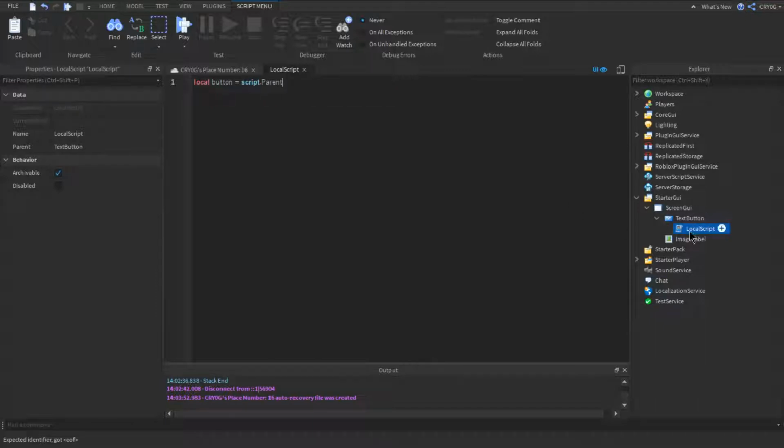script.Parent, and basically this is a script. So see, it's script right here. That's the script, and then this is its parent. Text button is its parent. So if your text button is not there and you have your script in the ScreenGui, you're going to have to do script.Parent.TextButton instead.